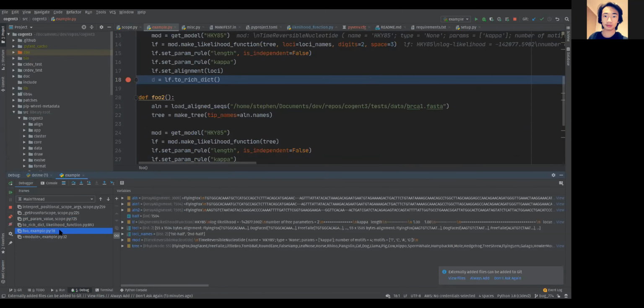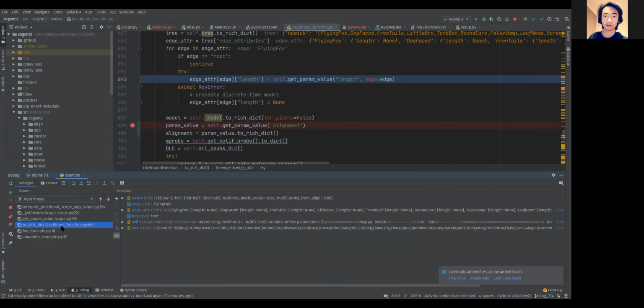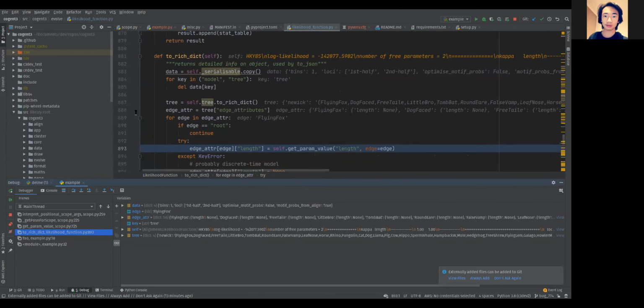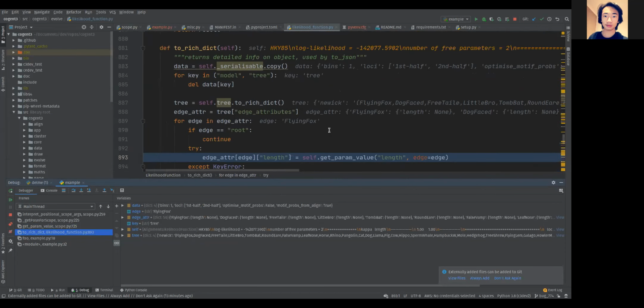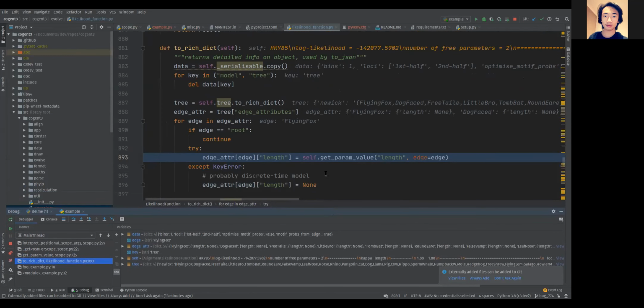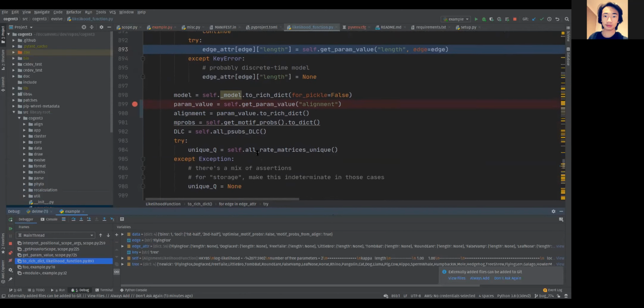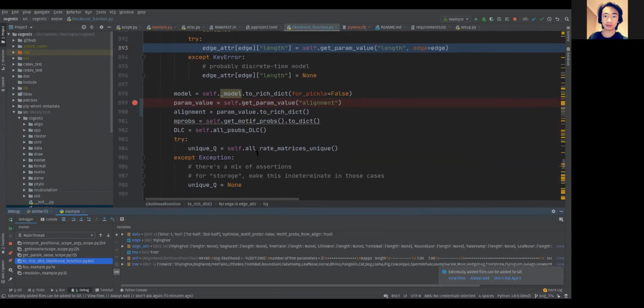Yeah, go down. Let's scroll up to rich dict. Yeah, like this. Scroll down just a little bit. We needed to jump through to that breakpoint.